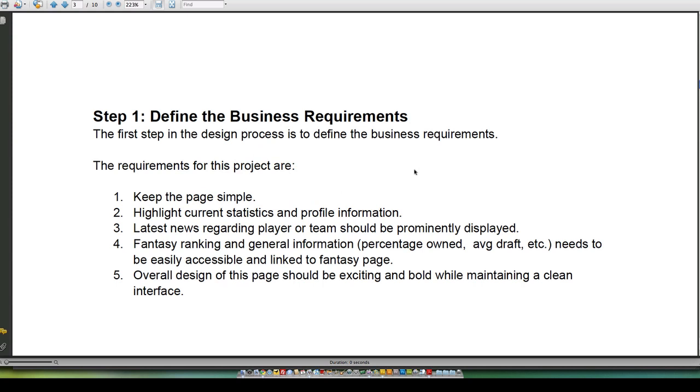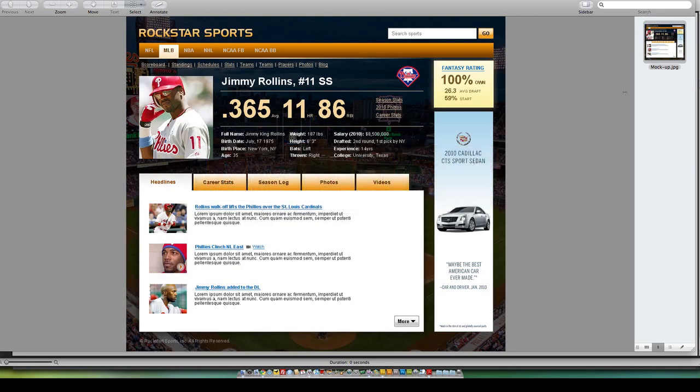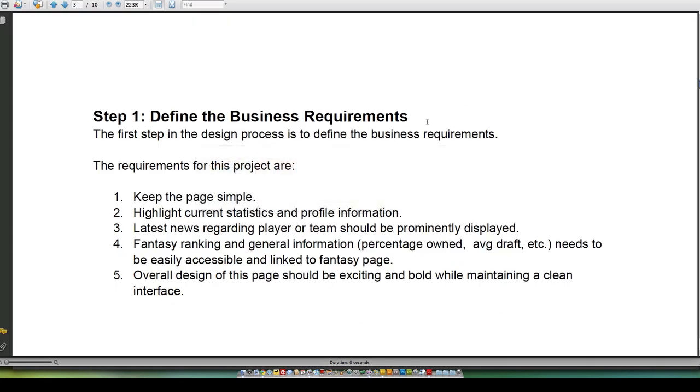Step number one in the web design process is you always want to define the business requirements. This is very important, whether you're working with a client, a small business, a freelance project, or you're working in a big corporate environment and you're working with product managers. The first thing is to define the business requirements for this project. For the project that I just showed you, this sports website here, there were 5 requirements.